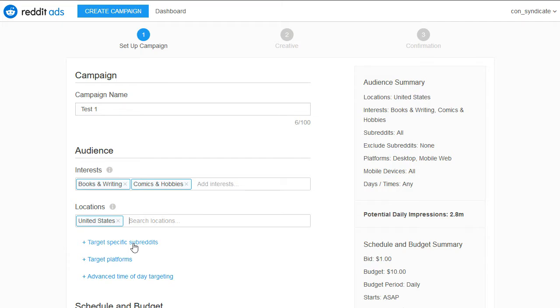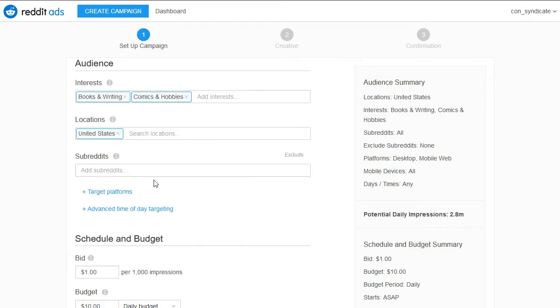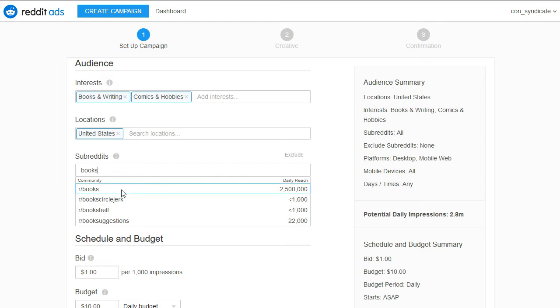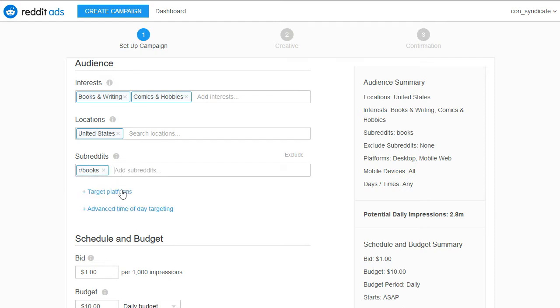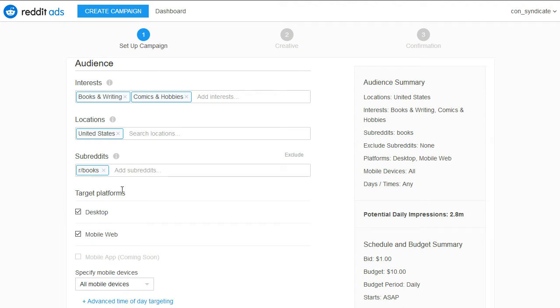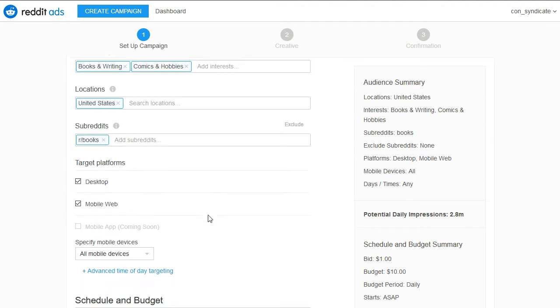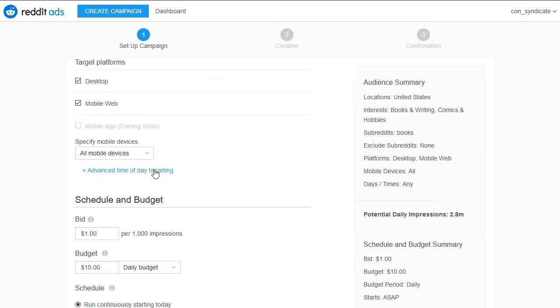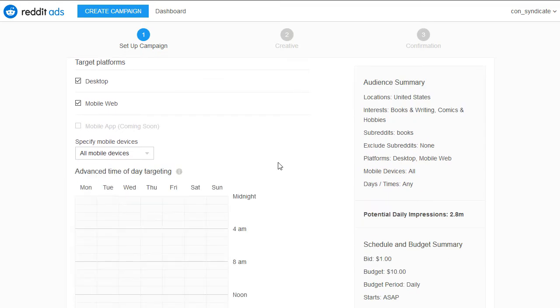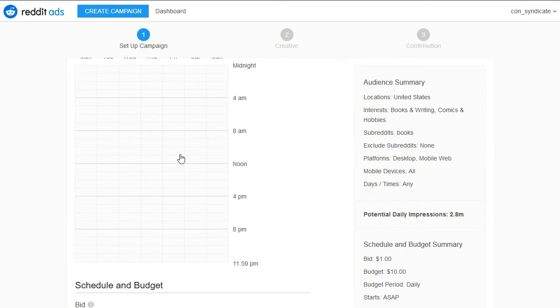Next, you need to add your target subreddits. For example, you want your ads to appear under the subreddit r/books. Also, do note that you want your post to be both desktop and mobile friendly, so tick both boxes in the target platform section. Next is optional. However, if you find this relevant to your content, you can set the time and day targeting.